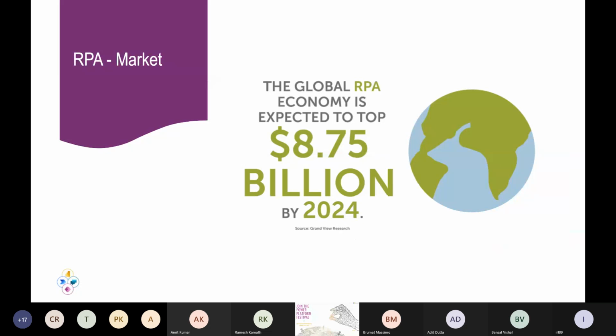Just to give a quick snapshot of what the market is, I've got this from some research. This number might be even higher as well. By 2024, the overall economy of RPA is targeted at close to 9 billion. And I think as we took 2020 with the whole pandemic, I'm sure there's been a lot of shift to digital, and these numbers are definitely going to be higher in the current case.